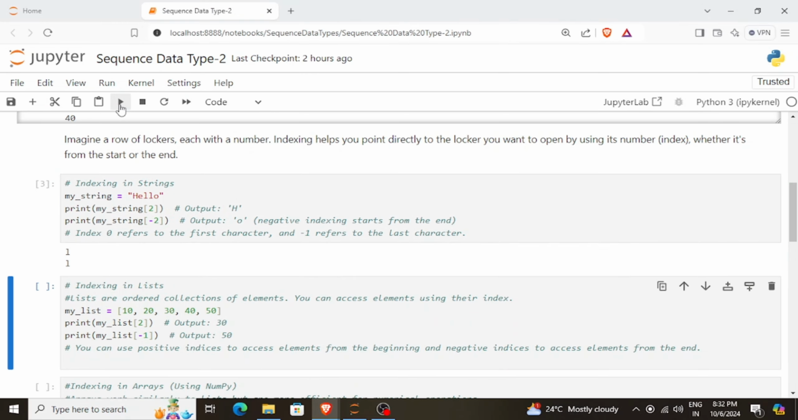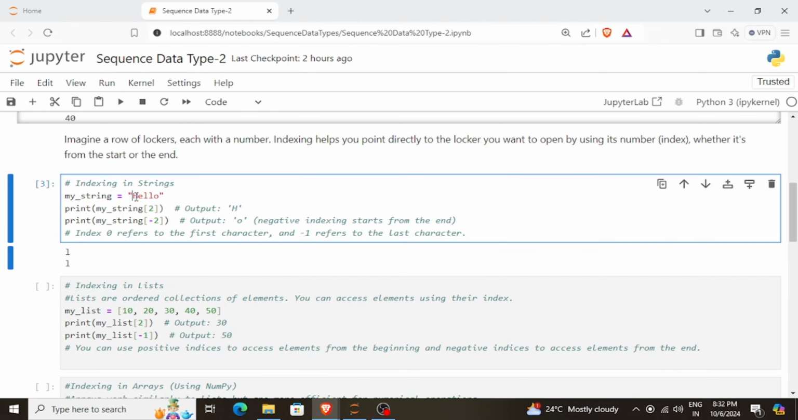And we'll try to run it. So I'll get L and L. If I start from this side, it is 0, 1 and 2. So the second element is L, and if I start from the right hand side, -1 and again -2 is L. So I'll get L and L both the times.